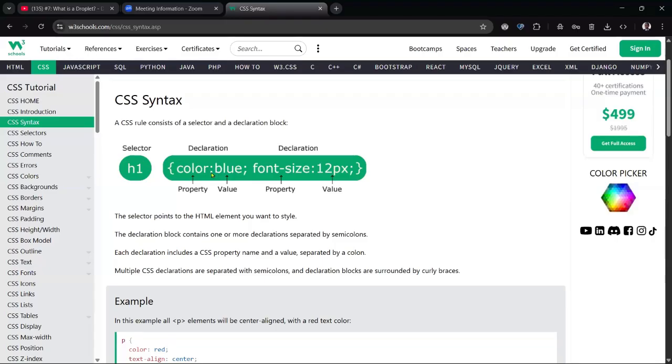We bring our colon, and then we bring the color value, blue. Then we bring what? Semicolon, meaning we've ended this. Then we are adding another style, which is font size, which is also a property, colon, and then we give the value, which is 12 pixels. And then we end with a semicolon. Now we are finished with this. You understand?